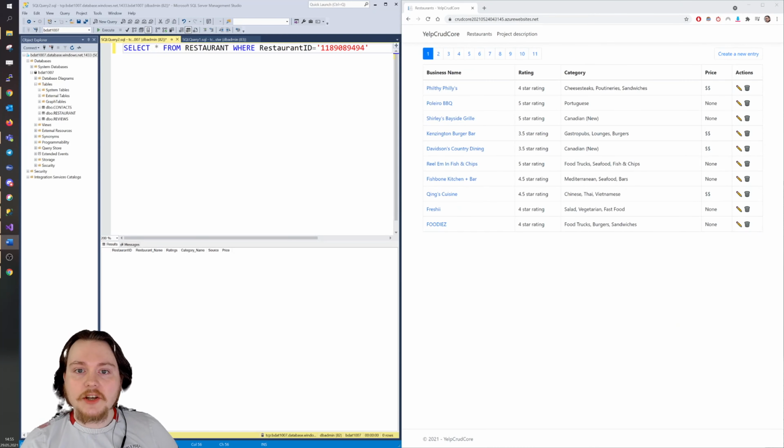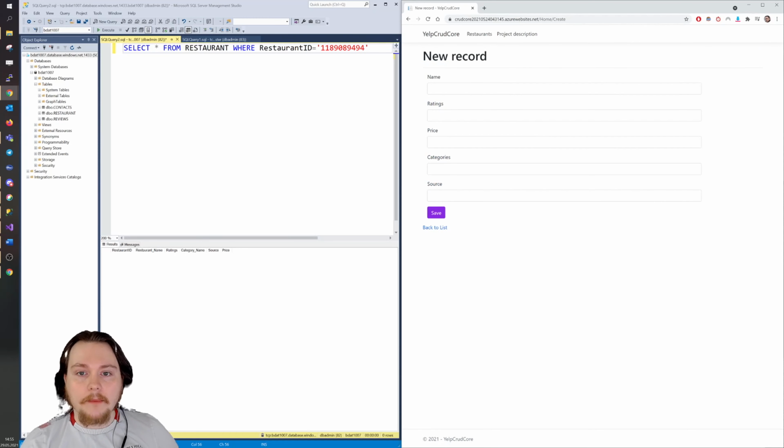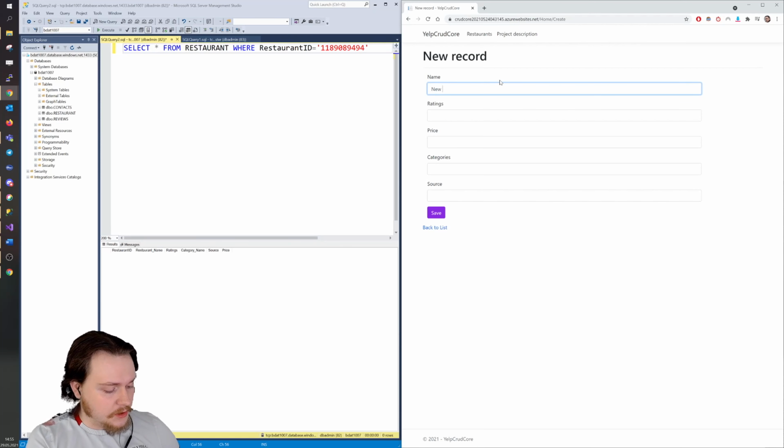As you can see, the application presents the user with the paginated list of restaurants with options to view, edit and delete them, as well as an option to create a new entry. If the user chooses to create a new restaurant, the application will present them with a form, upon filling which they will be redirected to the details page of the newly created restaurant. Let's do it. Let's call it the new restaurant.